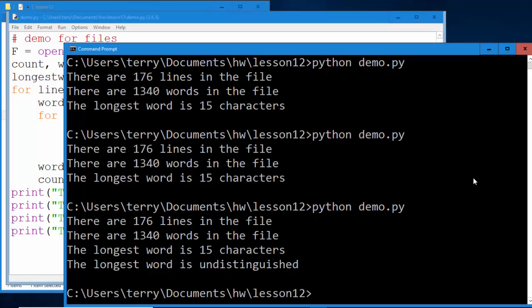In the next demo, we'll look at some CSV files, looking specifically at Zillow rent prices in different regions.